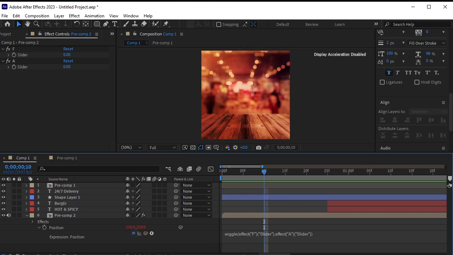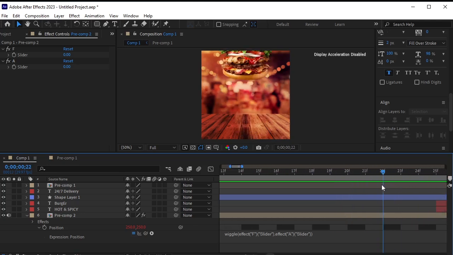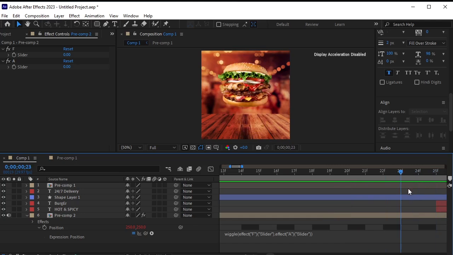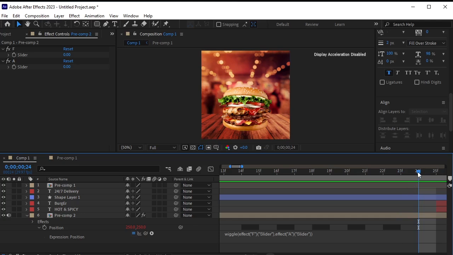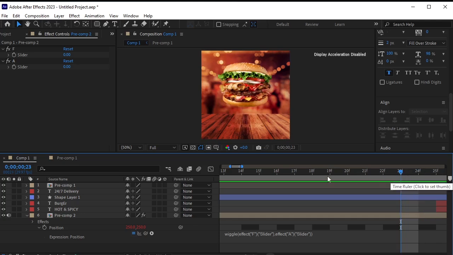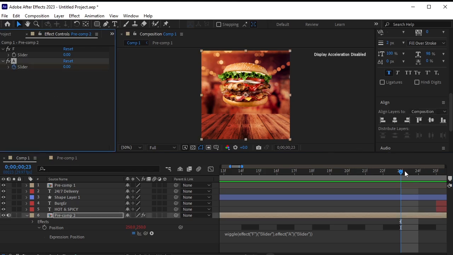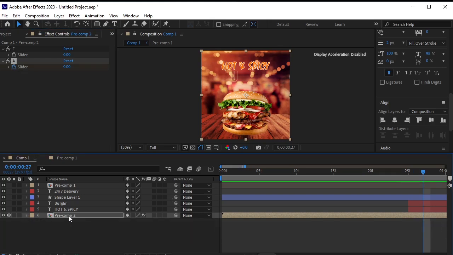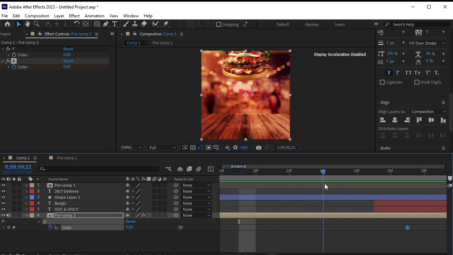Let's move the playhead to the point where the burger is about to fall on the table. OK, it is the 23rd frame and 24th frame. First of all, move it to the 23rd frame. Then click on the stopwatch near to the amount slider. Let's press U to see the keyframes. Now move the playhead to the 23rd frame and add a blank keyframe here.